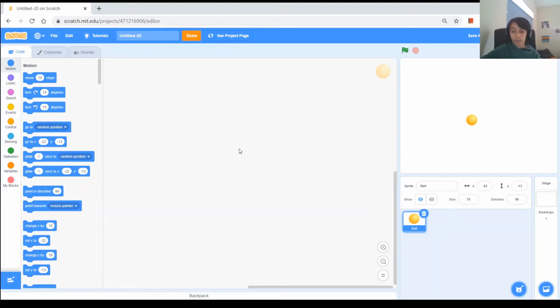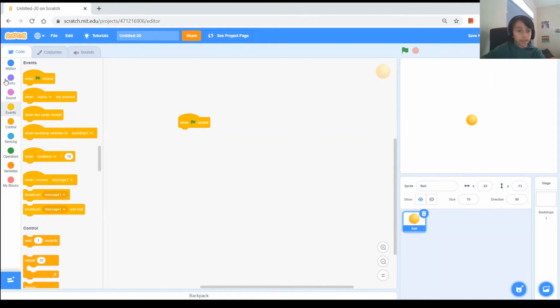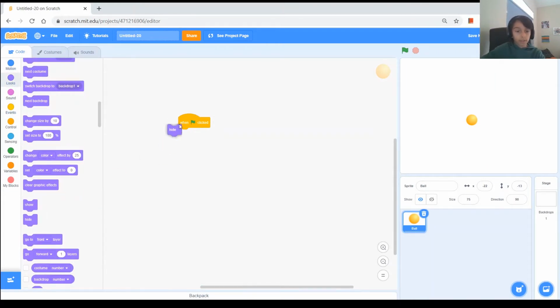Basically what we want to do is create rows and columns of the ball. So first let's focus on making one row. To make a row, we obviously need clones of the ball. So when green flag clicked, we will hide the original, and then let's show, because we want to show the clones.